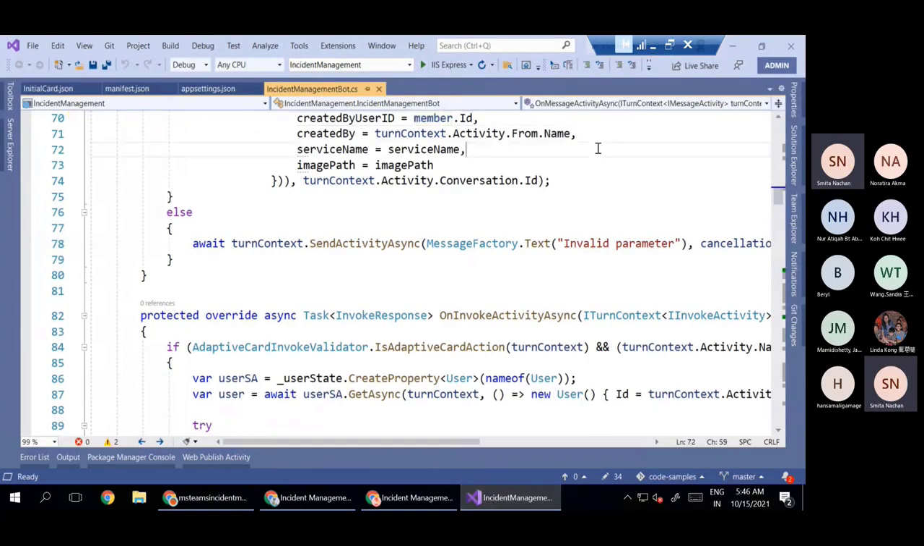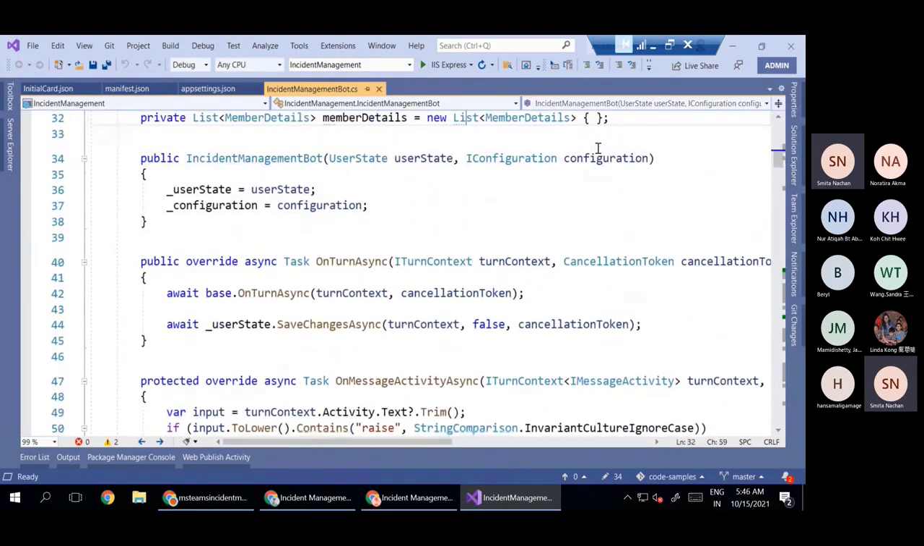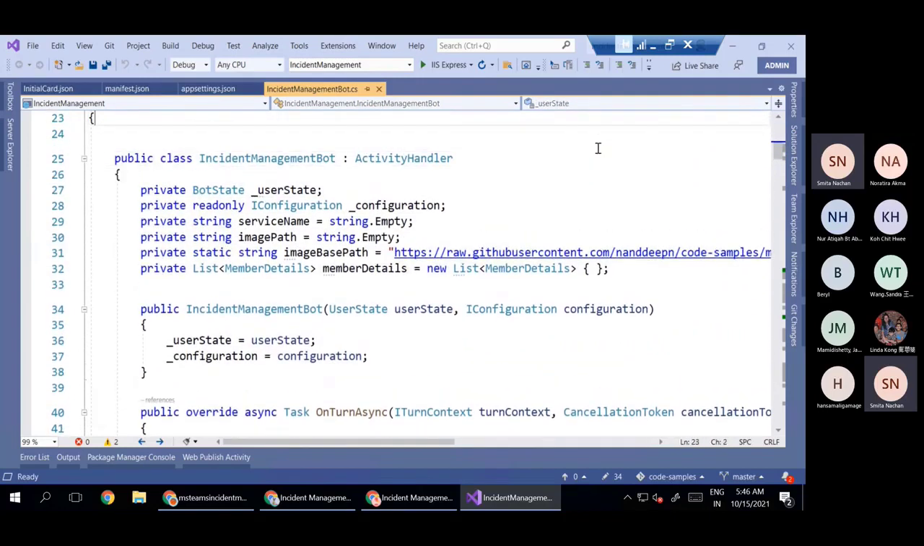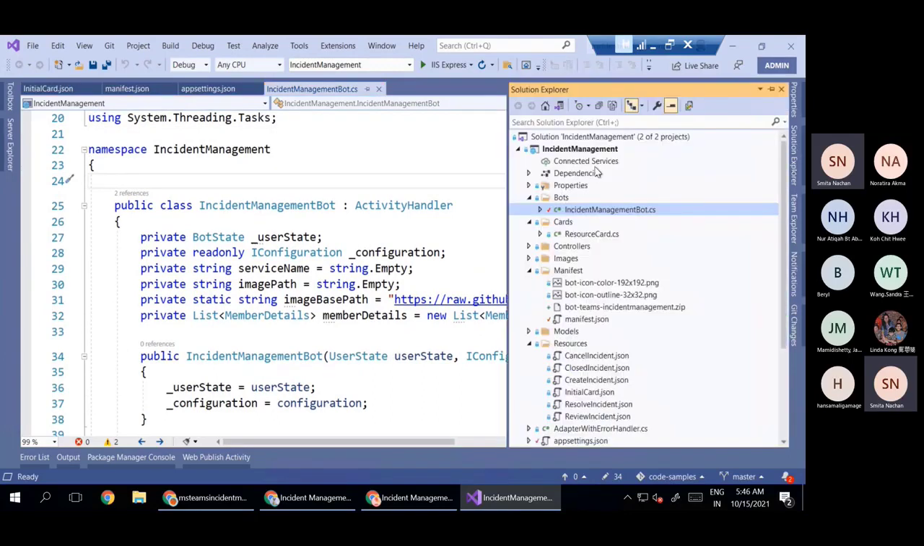All right, so the third thing here is this Visual Studio solution itself, which is doing all of the magic. So let's walk through this solution. This solution has been created with .NET Core 3.1. Before that, let me just show you the solution, which is a simple one. We just have one bot here, which is the incident management bot. Then we have a few resources here in the form of adaptive cards, and then we do have this manifest, which should be zipped and uploaded to your Microsoft Teams as an app. So it's a pretty simple solution that we have here.